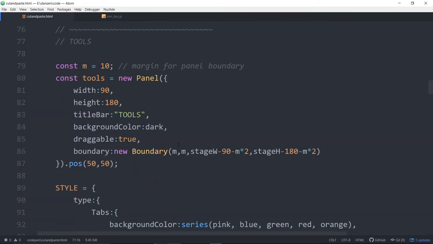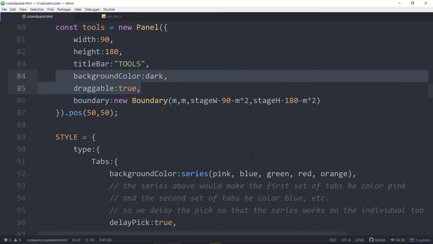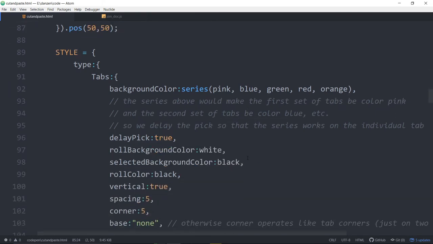Now let's have a look. Let's have an explore of the tools here. We are going to make a set of panels. And here's one of them. Probably could have, how much is similar here? Like a width and a height, those are different. Title bar is different. Background color, draggable, boundaries are different. So it's really only the background color and the draggable.